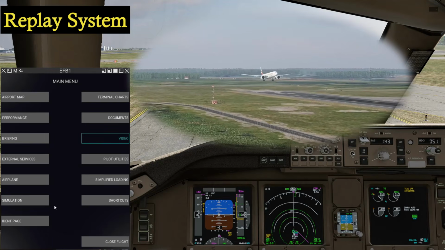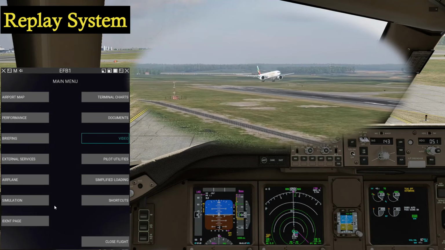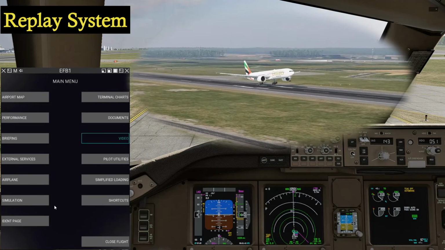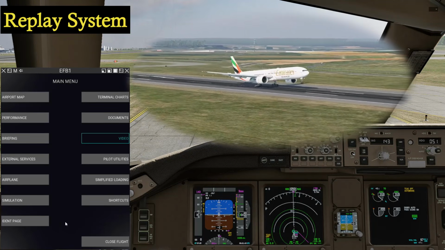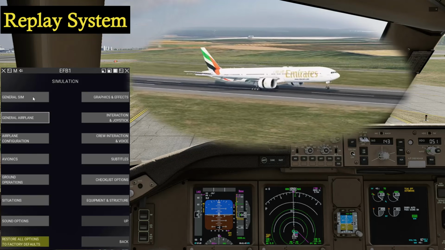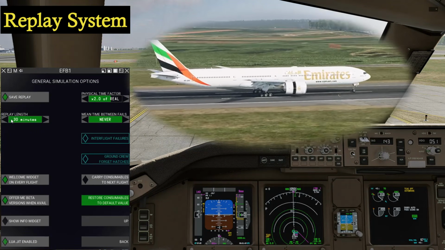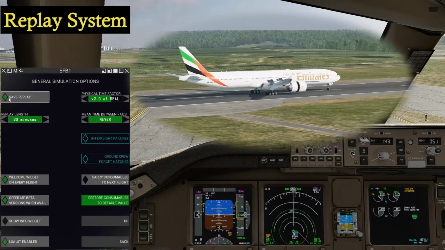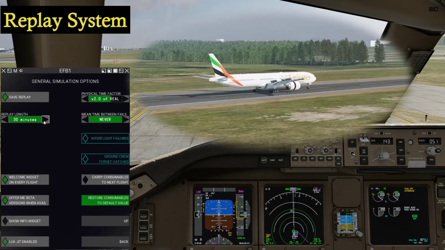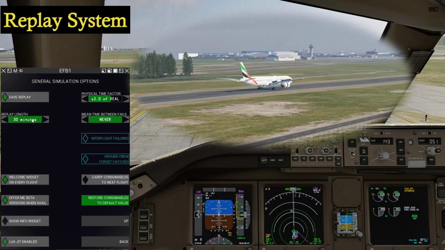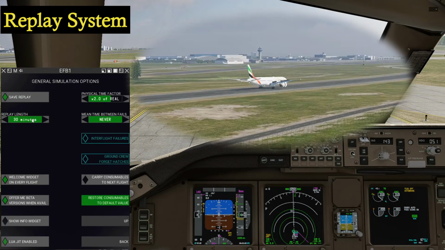Okay, I know that you all like to replay your landings, but this system works a bit different on the FlightFactor 777 series. So from the main menu, Simulation, and then General Sim. Make sure you've got save replay selected and the length of time. I just whack it up to the maximum of 30 minutes and I haven't noticed any impact on performance.